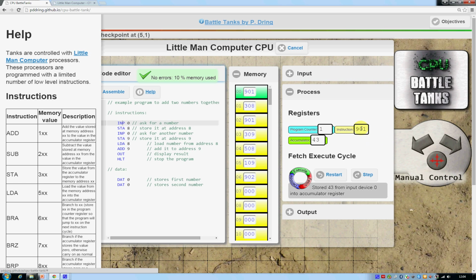So instruction 901 asks you for a number and it stores the result, which we typed, 43, into your accumulator register. So that's the fetch execute cycle done for this instruction. Let's move on. Program counter gets automatically incremented, or increased, by 1. So instead of pointing to 0, we're now pointing to address 1. We fetch 308 from address 1 and save it into our instruction register. Then we decode it, we work out what 308 means.